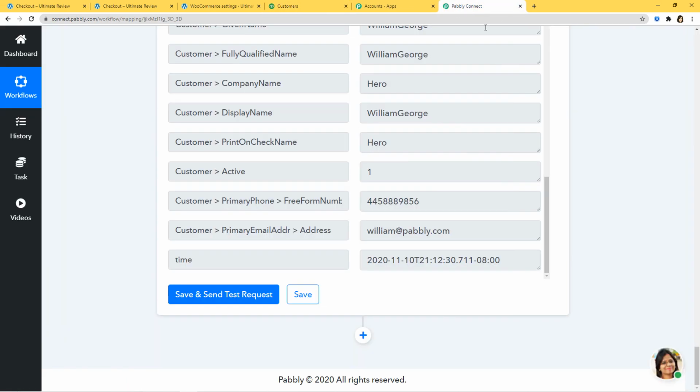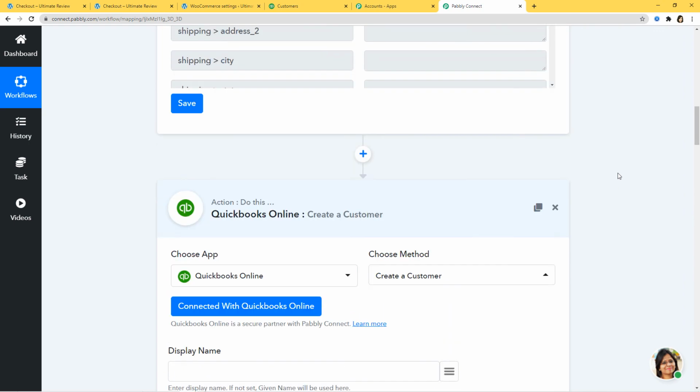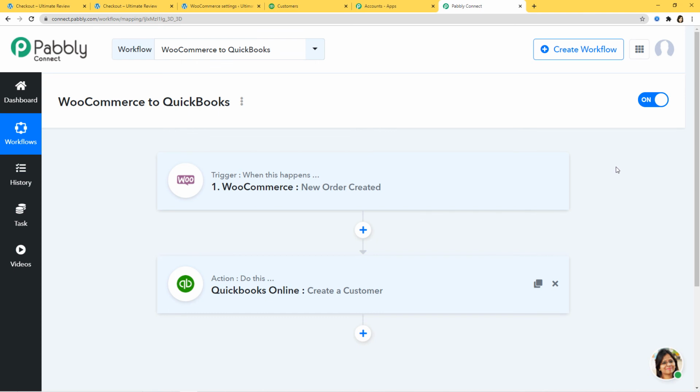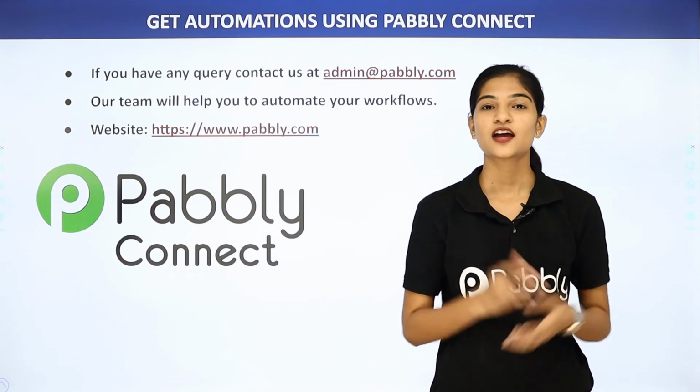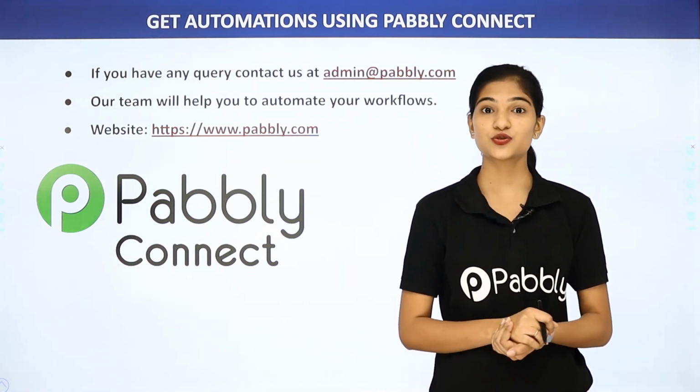Now I'll go back to Pabbly Connect and I'll show you what has happened in our example. I'll just minimize this. Okay, so in our example, what has happened is first the information would have come from WooCommerce to Pabbly Connect, and then from Pabbly Connect it came to QuickBooks Online. So now whenever a new order is created in WooCommerce, a customer will be created in QuickBooks automatically. So we have successfully integrated WooCommerce and QuickBooks with the help of Pabbly Connect. Not just these two software applications, but you can integrate any software application using Pabbly Connect.